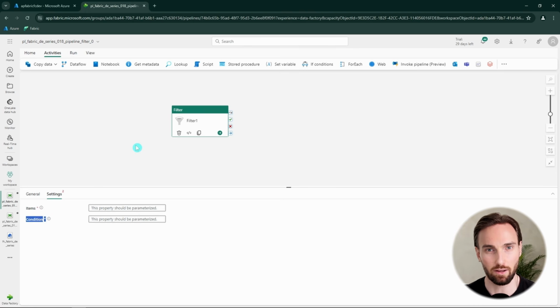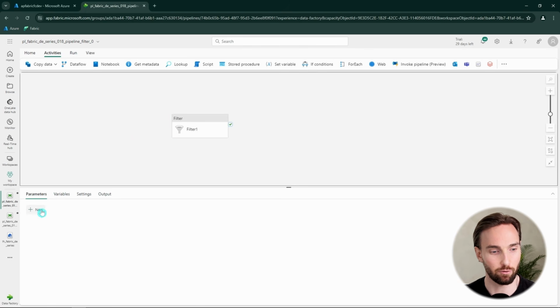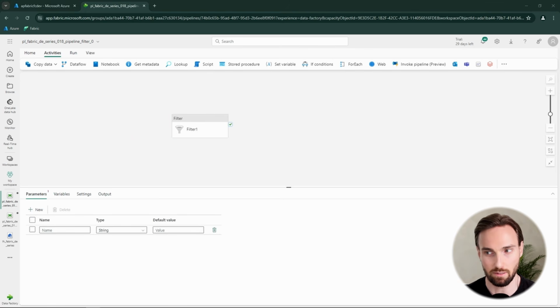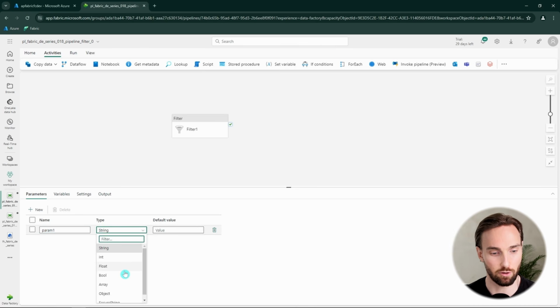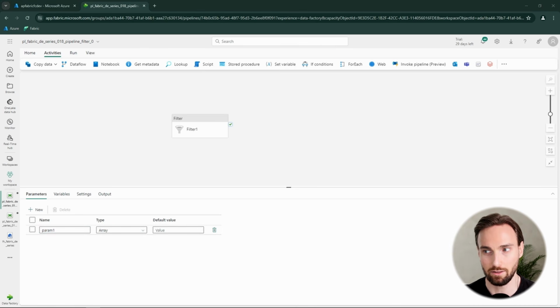Now let's demonstrate how this activity works by creating a parameter for this pipeline. Let's call that parameter param1. And then we have to change the type to array and then just add a simple array to this parameter. In that array we have only 1, 2, and 3. So basically those numbers, and then we would like to filter this.